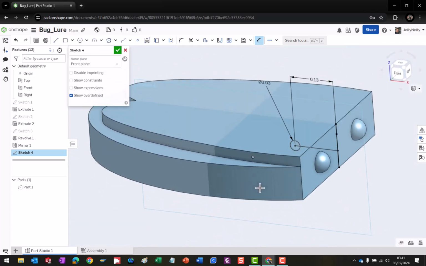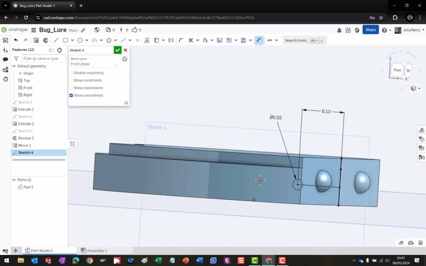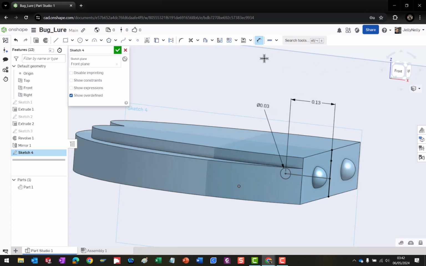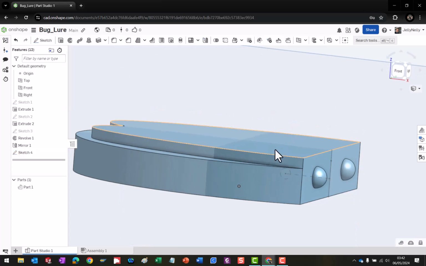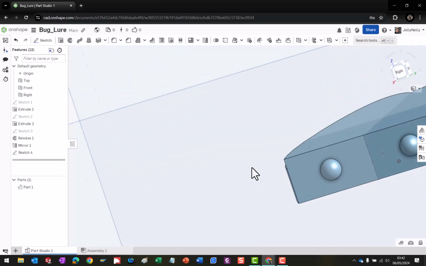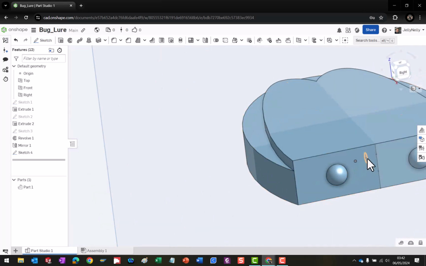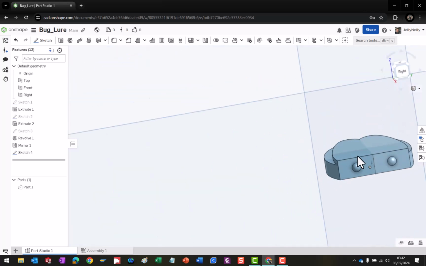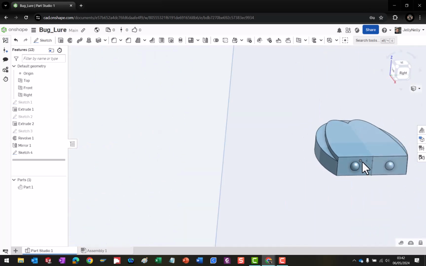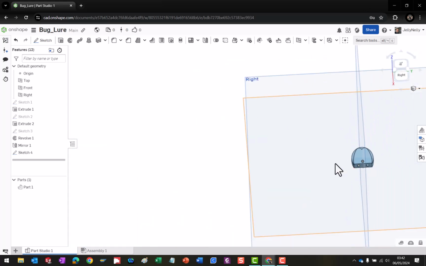Okay, now that sketch is fully defined, everything's black, and I can escape out of that sketch. There we go. Now it's kind of hidden inside the object because I drew it on that mid-plane. But that's totally fine. There's no problems with that.